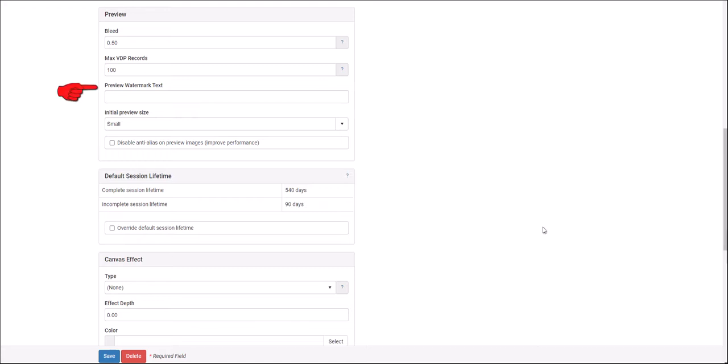Preview watermark text. If you enter text in this optional box, it will display as a large block of translucent text over the product image while your client customizes the template. This helps to protect your assets from misuse or from any theft.